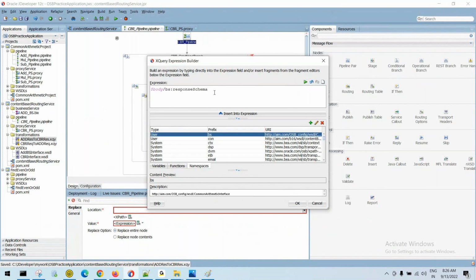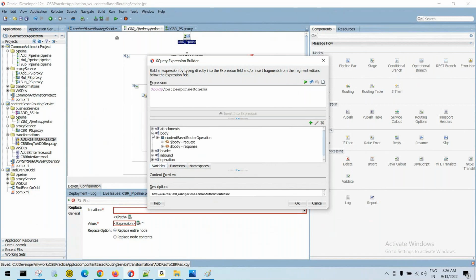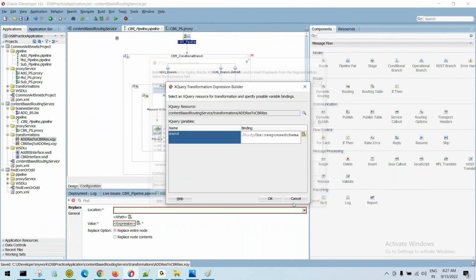So we don't get business service input structure, business service output structure in the variables list. You don't see business service request, business service response. You see only pipeline request, pipeline response. But we know our body variable contains business service response. So you need to build the XPath. This is the source of the transformation. Business service output variable is the source of the transformation. Okay, and then say okay, the source is ready.